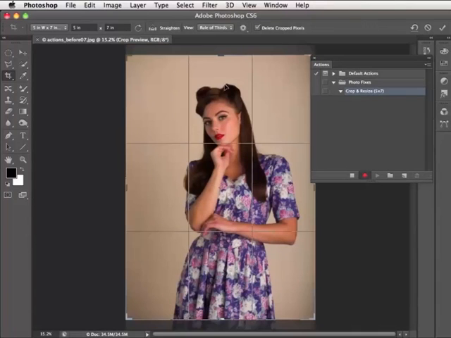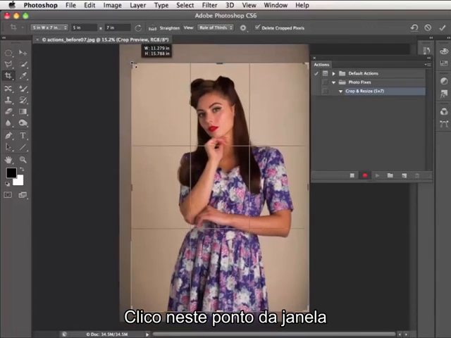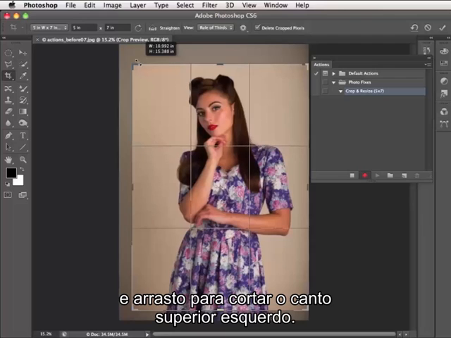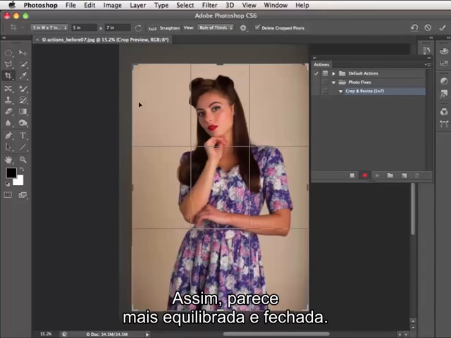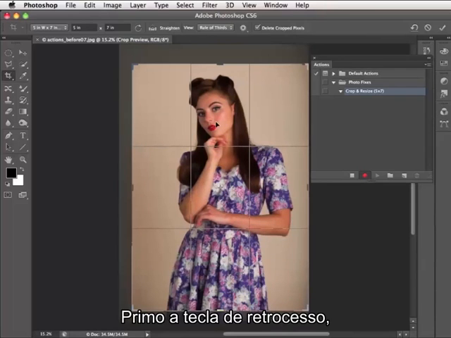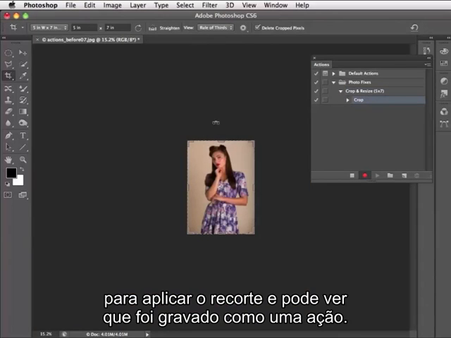So let's click OK, and we can then grab this crop window handle here and drag it to lose some of the corner at the top left, some of the space up here, and some of the space at the left of the image, and that looks a little bit more balanced, a little bit tighter, so we can hit the return key to apply the crop, and you can see that's been recorded as an action.